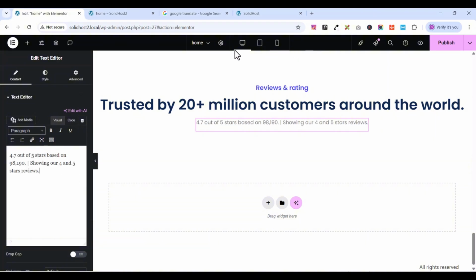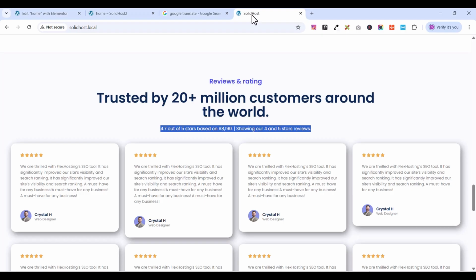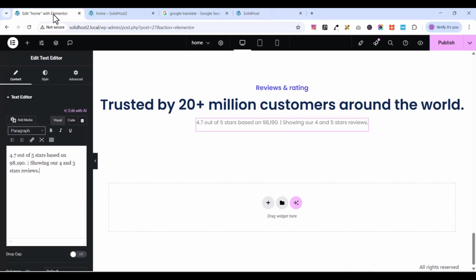Okay, so from here, let's go back to our reference site. So we are going to break our text here. Okay, so come back here. So I'll select this.